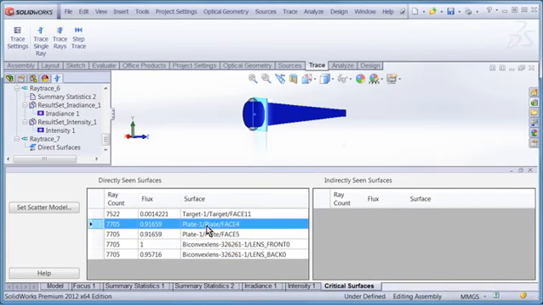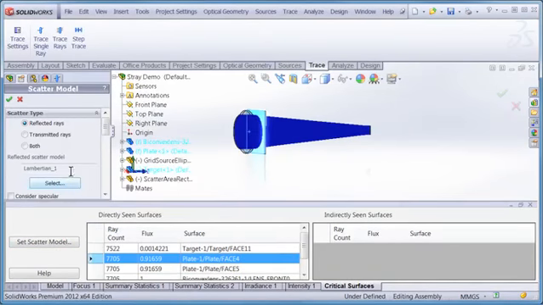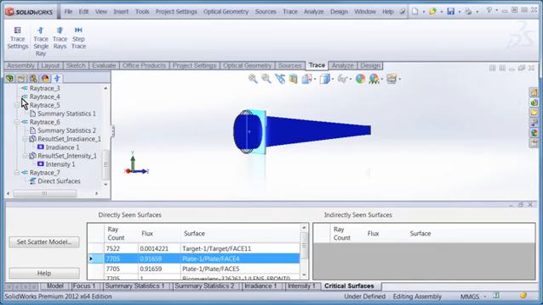This also gives us the ability, rather than going up, as I did previously, into the Optics Manager to apply a scatter model to a surface of interest, to do the same by coming to my directly seen, or if I had them, indirectly seen surfaces, selecting a surface, and choosing to apply a scatter model. It takes us back to our scatter model manager, just like we were on before. So again, it's simply a different way of applying the scatter model. Since we don't need to do that now, we can turn that off.